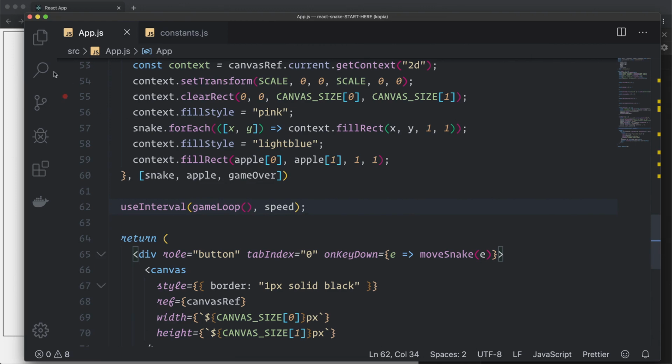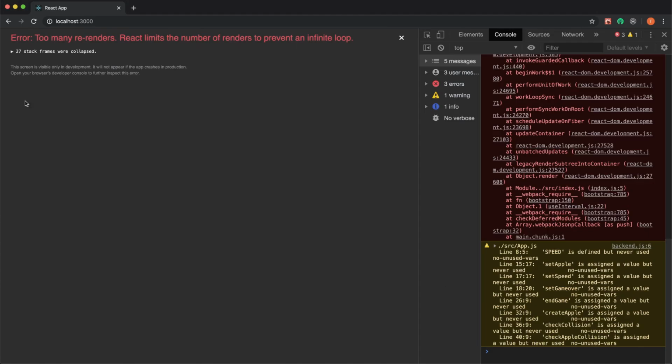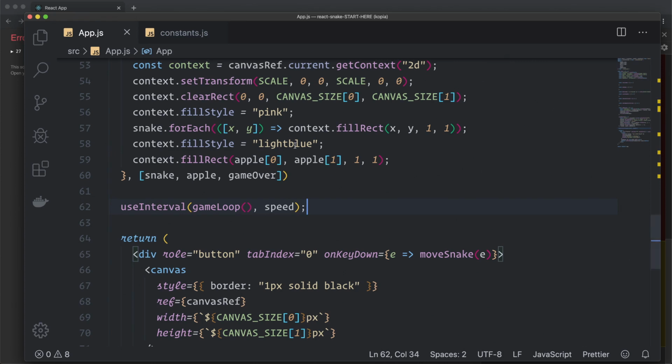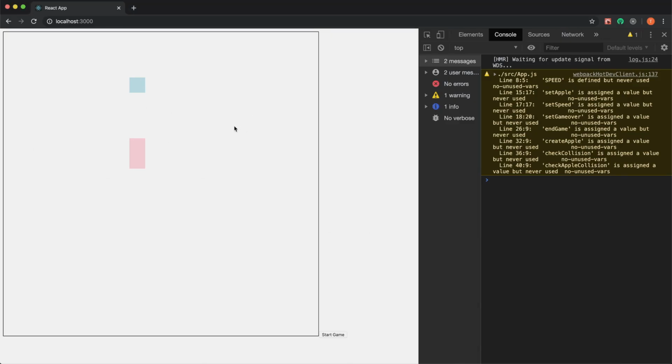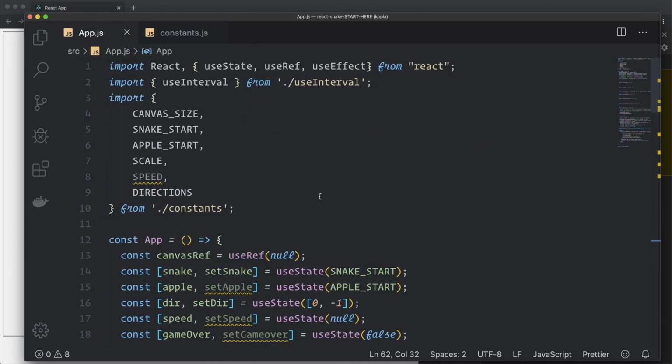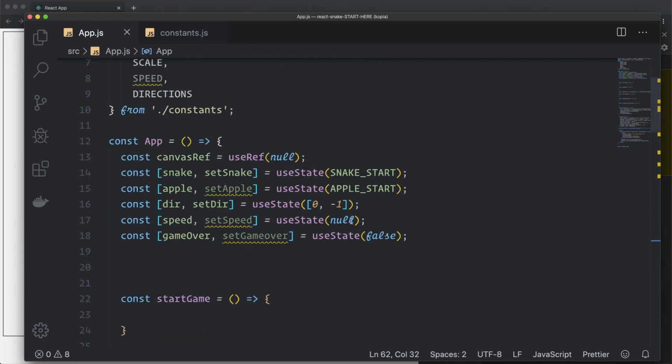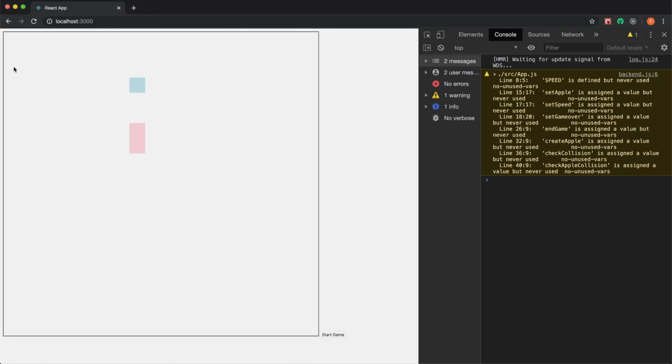So I say this one, and it will not move now because we have not given it a value. Now, of course, we have to create an inline function here also. And as you can see, it will not move now because we have set the speed to null. But if we change this one to 1000, it should move once a second. And as you can see, it's moving up now, and we can control it. Yes, I think we can.